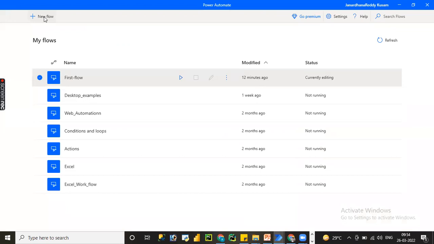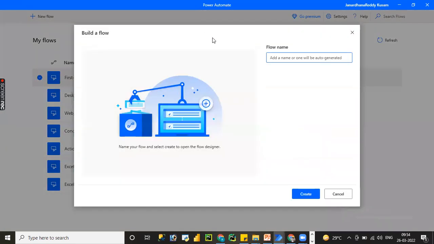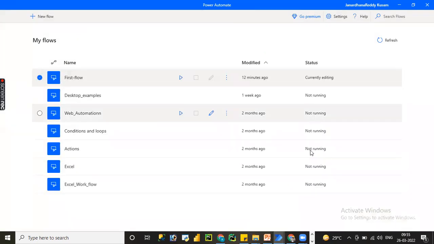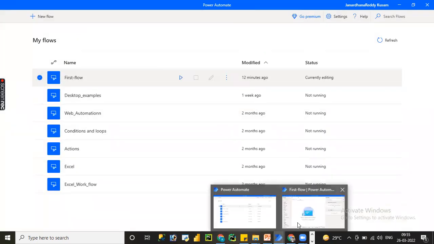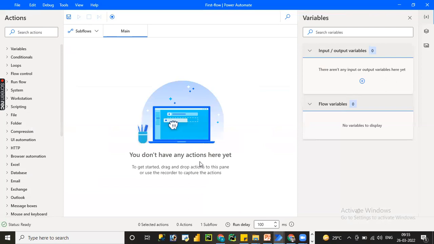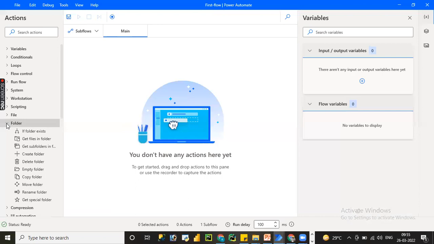If you want to create a new flow, you can just click here, create new flow, and provide the flow name. We have already covered all these topics. Let me know if you face any issues while installing, developing or creating a flow in Power Automate Desktop.